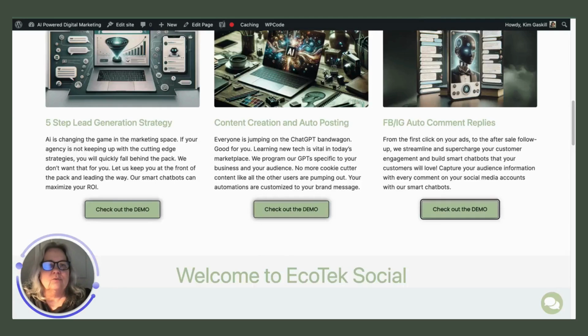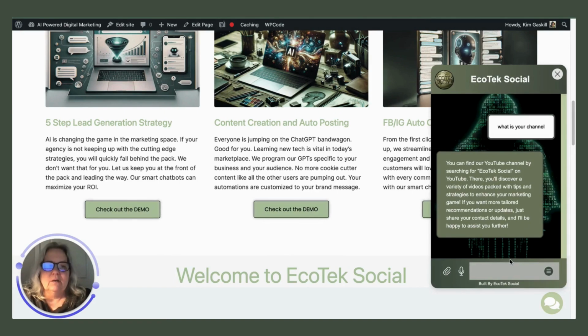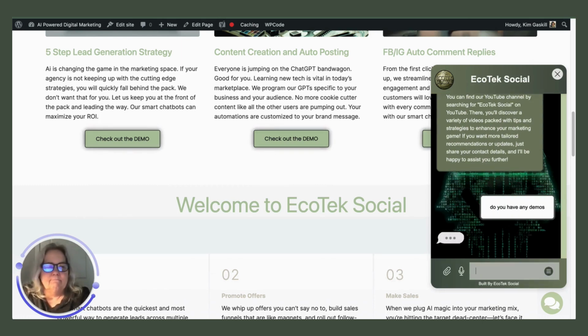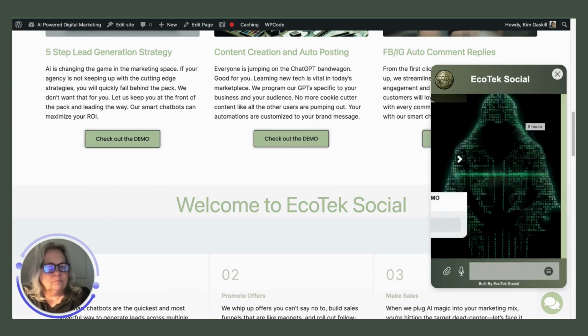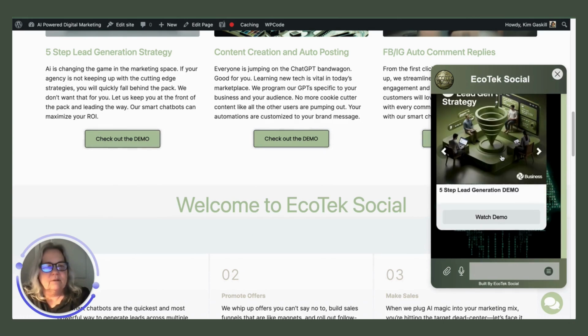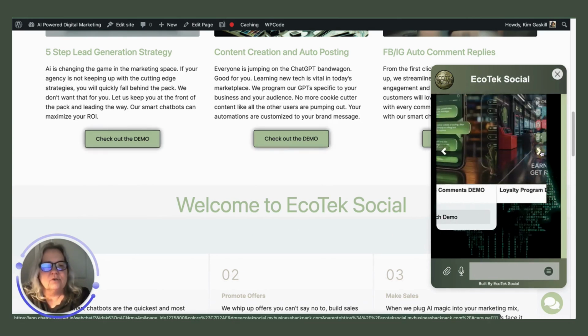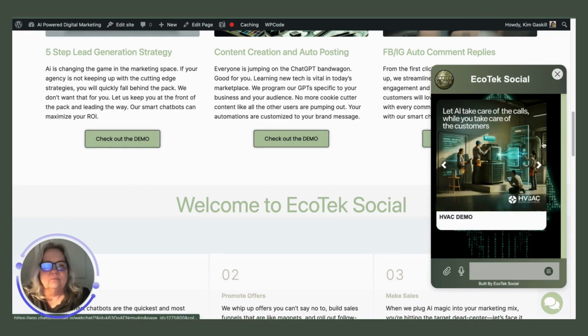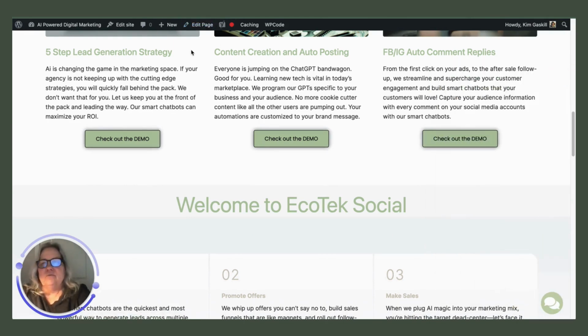But what I want to do, instead of these buttons here, if they're in my chatbot and they're having a conversation and they ask about demos, I want to be able to show those demos in a carousel. Do you have any demos? And that is going to bring up this carousel that shows all the demos that I have that they can watch and go through. So I'll just show you real quick how I set that up if you're interested in it.